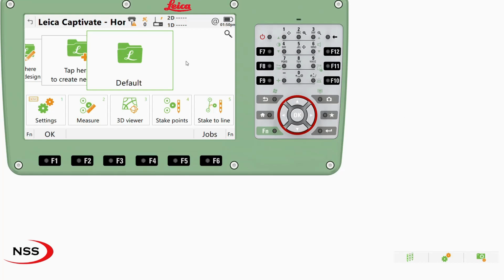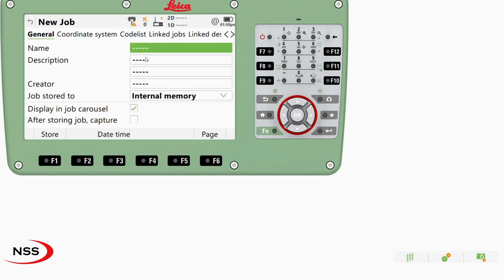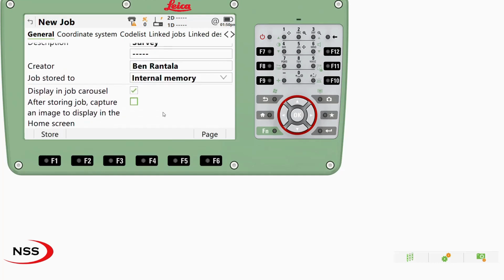So here is our Leica Captivate software. You will see we have our default job. We're just going to go over to the left and we're going to tap here to create new job. We're going to name this job, so I'm just going to call it the NSS Canada. Description, we could call this survey, and creator is going to be myself, so I'm just going to put in my name. If we wanted to, and we were using a CS20 or TS-MS multi-station total station, if we click here, we can take an image of our project site, and that'll be our job tile within the Captivate software.